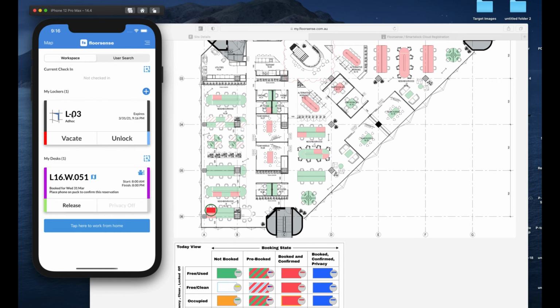And the locker tile has the locker name. You can vacate your locker or you can unlock it. The phone app has the ability to just shake the phone while the app's open, and it will open the first locker in the list if you've got multiple lockers. This shows when the locker reservation expires.